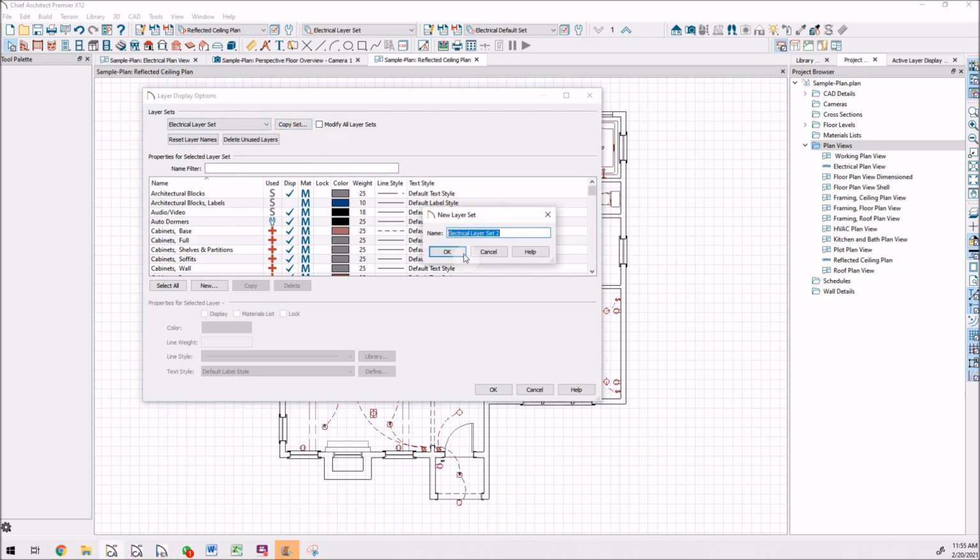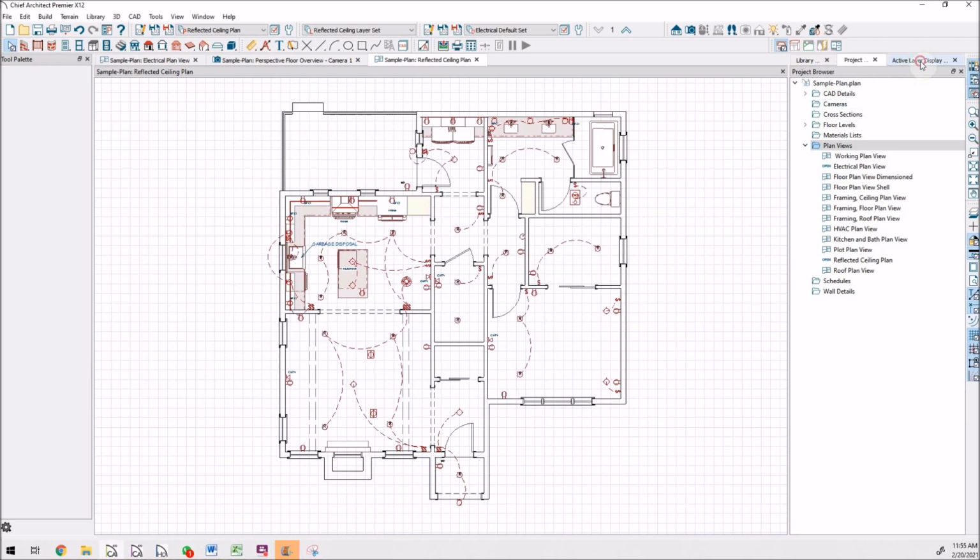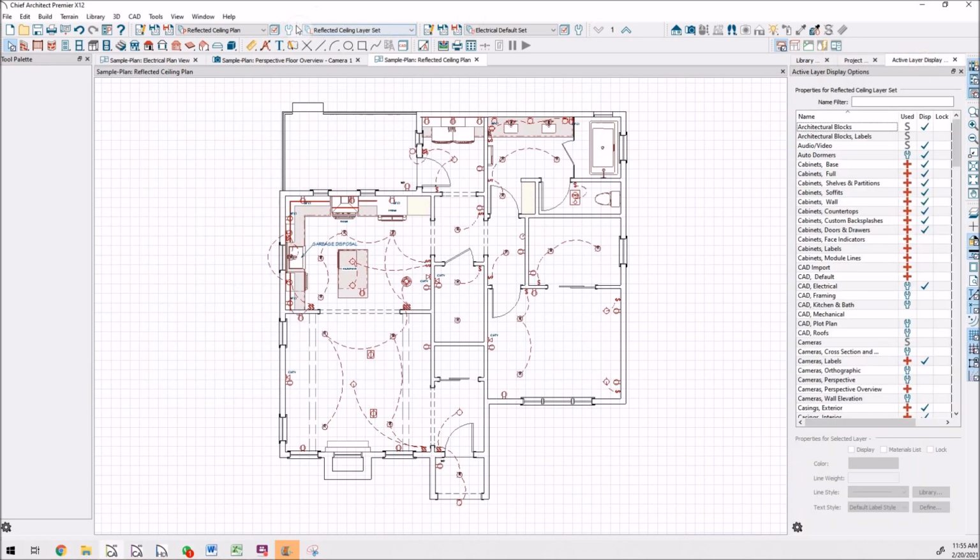This is going to make me a new layer set, and I'm going to call this my reflected ceiling layer set. Right now it's got all the same parameters as my electrical plan, so I can go in here and turn on and off what I want to see, or I can just click OK. Then when I go over here to my active layer display, I'm in my reflected ceiling layer set, in my reflected ceiling plan. For now I'm going to keep this, because let's see how we want this to look.